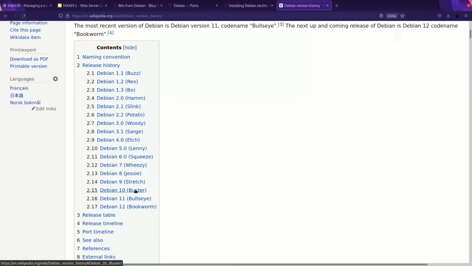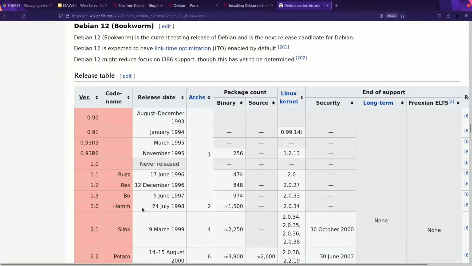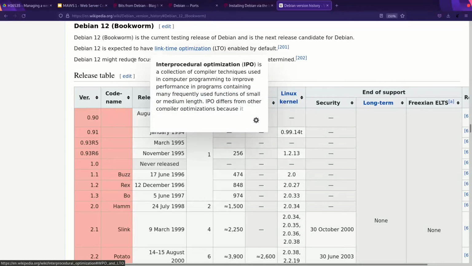is Buster. Okay, and I think there's something beyond unstable called testing, which is just everything's broken and they're just testing stuff out. So each version has a code name which is named after a character from Toy Story. So what we are using just now is Debian 11 Bullseye, which is stable, and the current unstable, or the future distribution that's being developed at the moment, is Bookworm. Okay, and that's the next release candidate, and it's expected to have link time optimization enabled apparently.